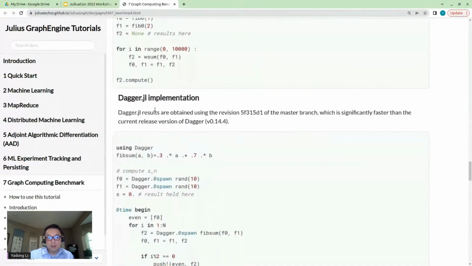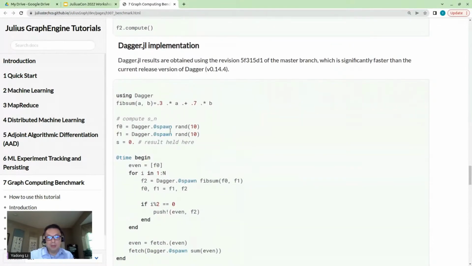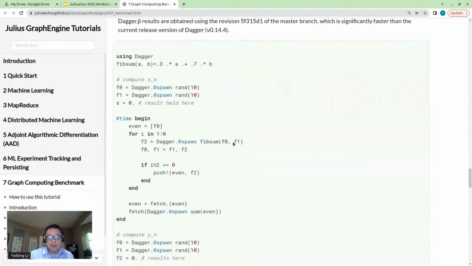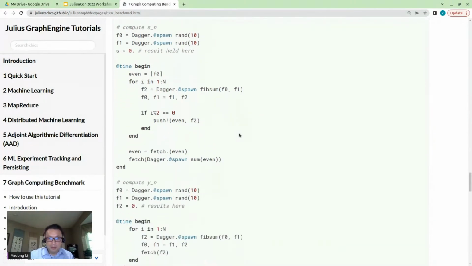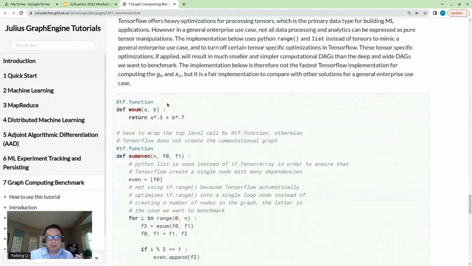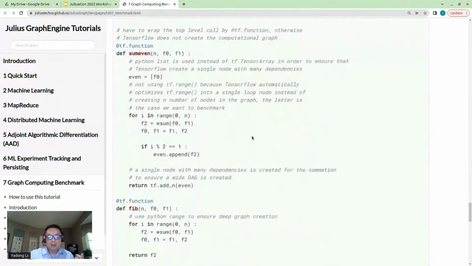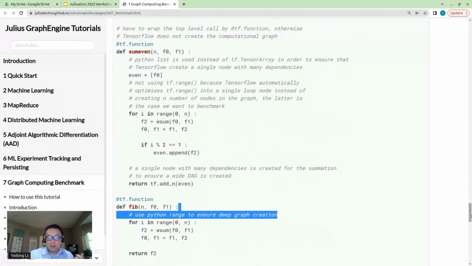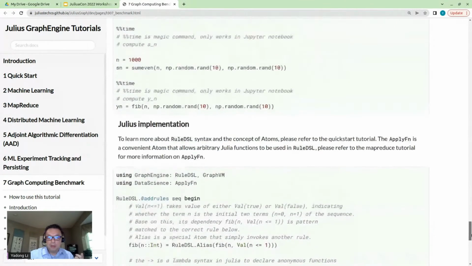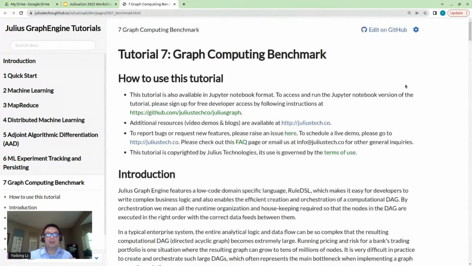Very similar, Dagger.jl has a very similar approach. We have this spawn macro that specifies the task will be recorded on the graph and run later on. And also the TensorFlow implementation is similar, but it has a decorator like this. So the last, we're going to cover the Julius implementation in more detail in our first example.